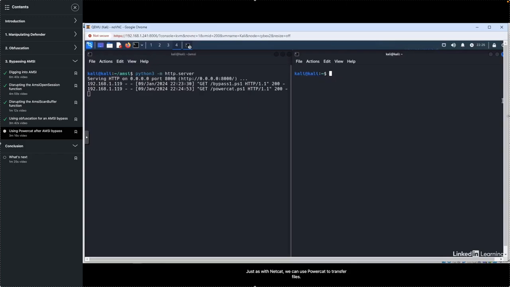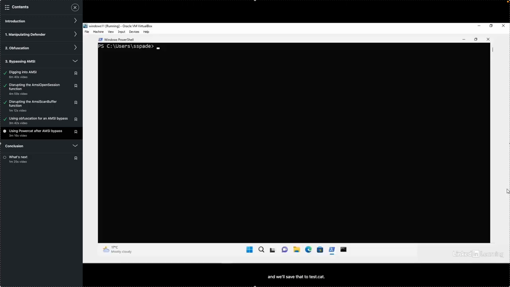Just as with netcat, we can use PowerCat to transfer files. Let's set up our listener again, but this time we'll save the output to a file. nc -lp 4444, and we'll save that to test.cat. We're in our Windows system and we have a test.txt file which we can send. If we type test.txt, we can see its contents.